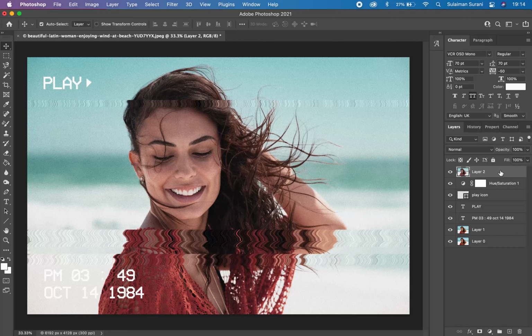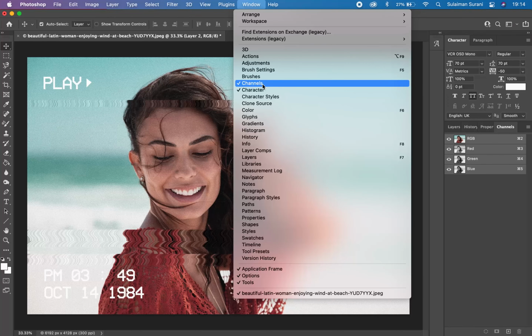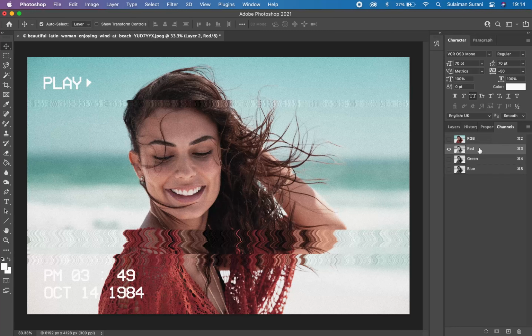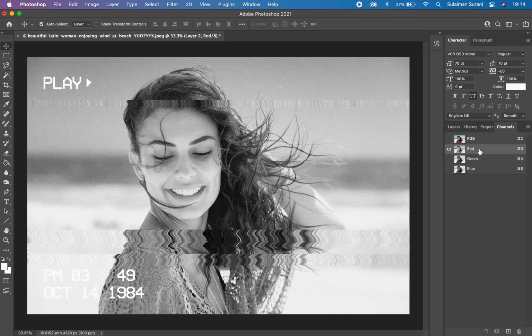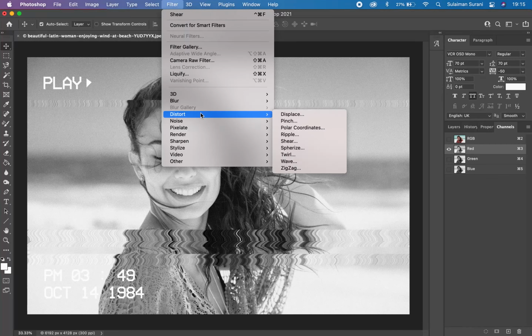And on layer 2, I'm going to go to the channel panel. Now if you cannot find the channel panel, you can go to window and look for channels, and I'm going to select my red channel, and I'm just going to mess up my red channel a little. I'm going to go to filter, distort, and I'm going to look for shear.